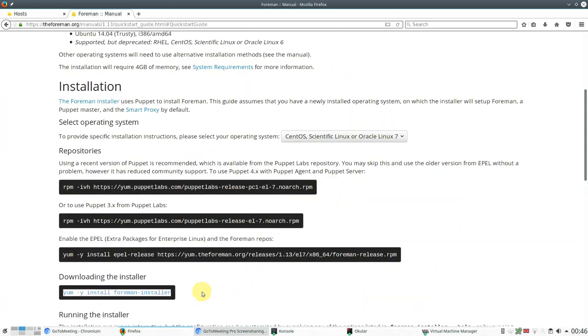Foreman installer is a thing. It is not a bash script. Let me be clear about that up front. I really dislike the whole curl and pipe to bash idiom that's been quite popular in recent times. Foreman installer is written in Puppet. This means, one, you can go and inspect everything it's doing quite easily. It's not too arcane if you're familiar with Puppet.